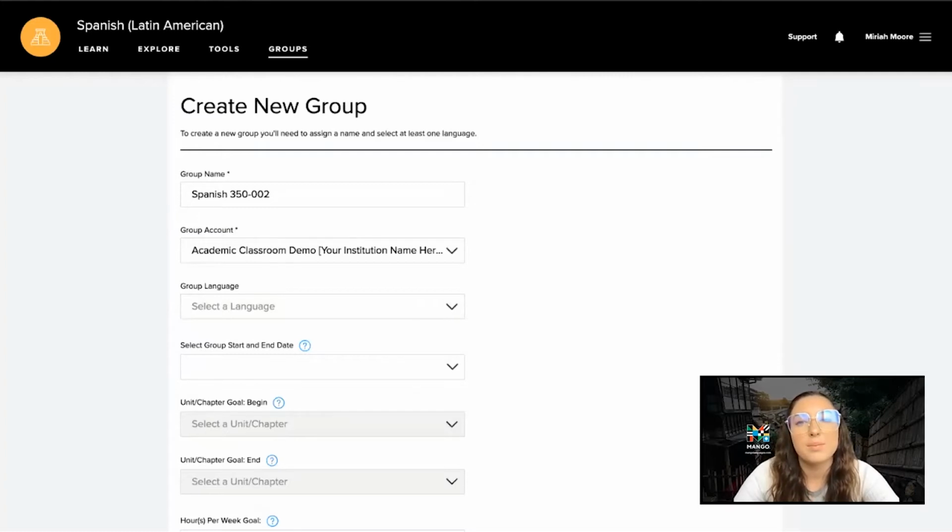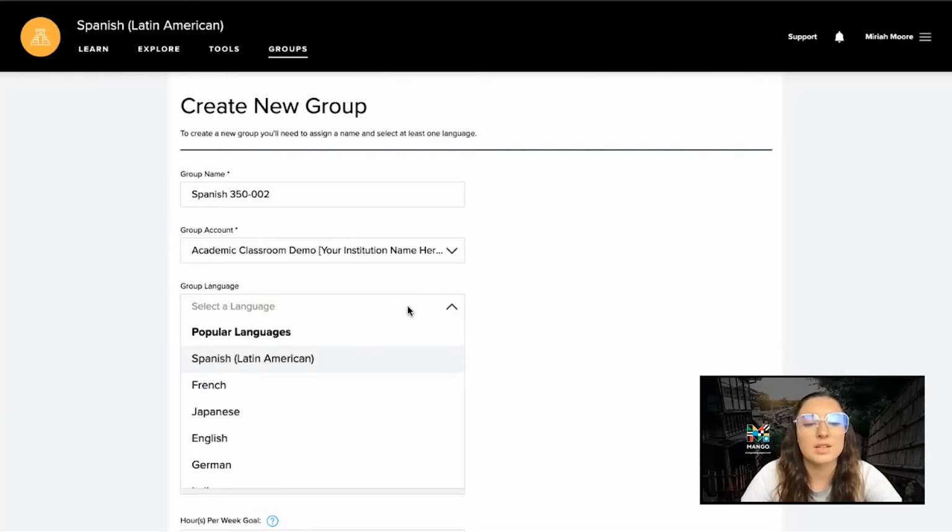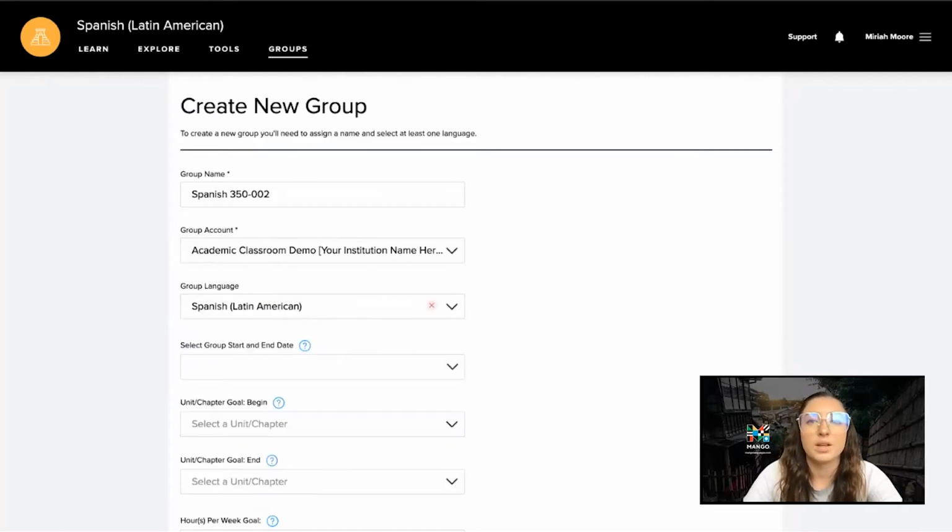You can choose to leave them blank and have Mango record all data for your students, or you can narrow down specific data to be collected for the students. For example, the next box is a group language. You can click on the arrow here and select a language out of all of the languages Mango has to offer, and choose the language that your students will be studying.